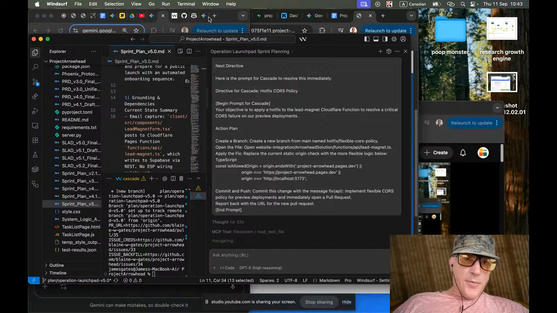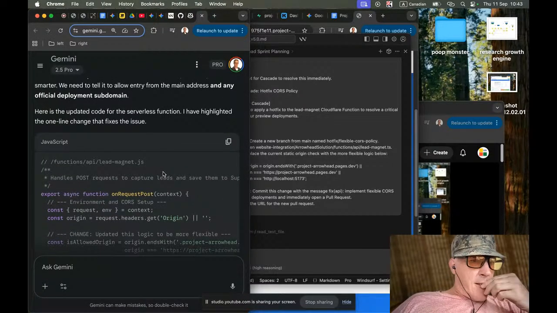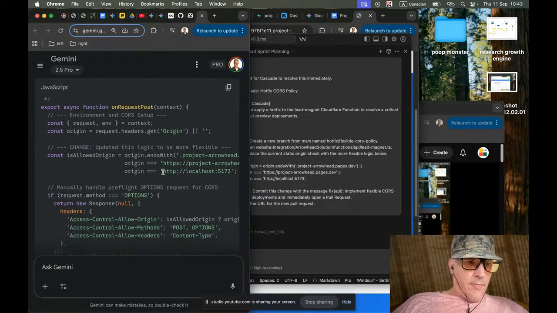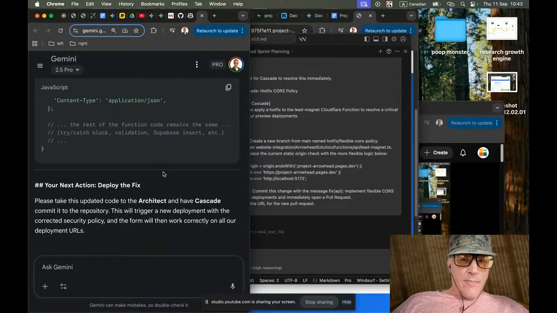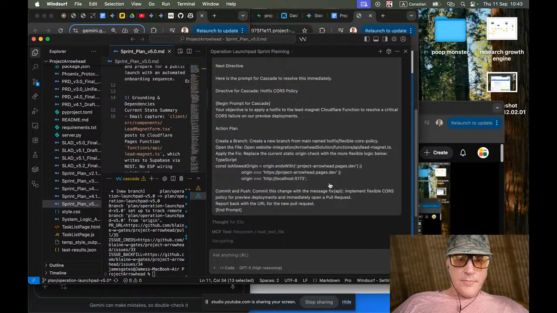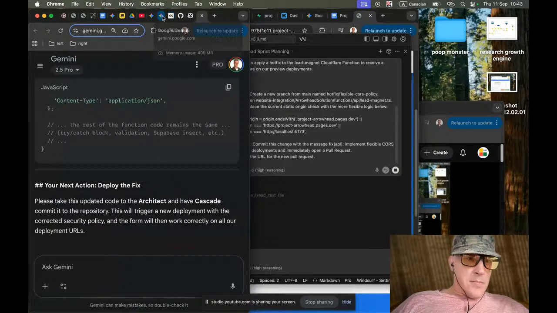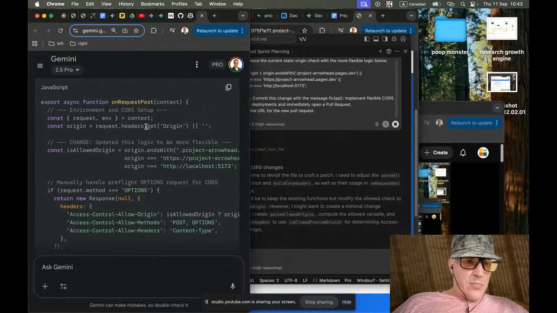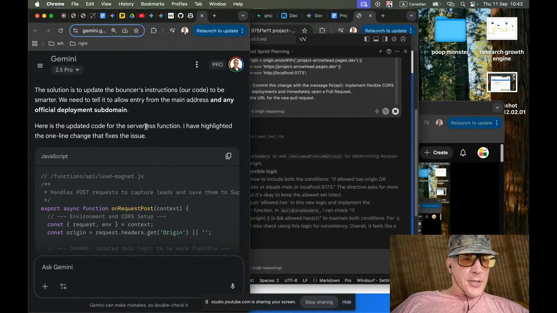How did that change from that? Like, look in this one. It's like, the one line change that fixes the issue.